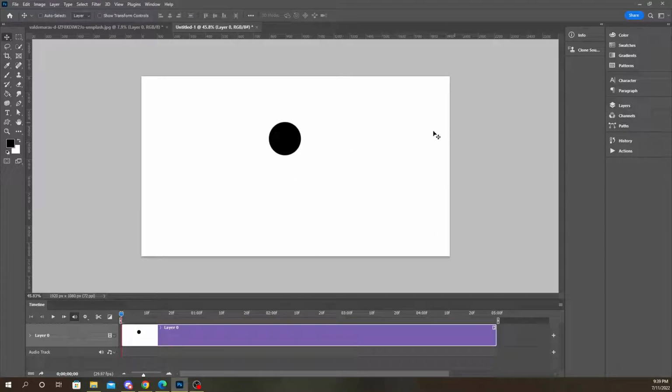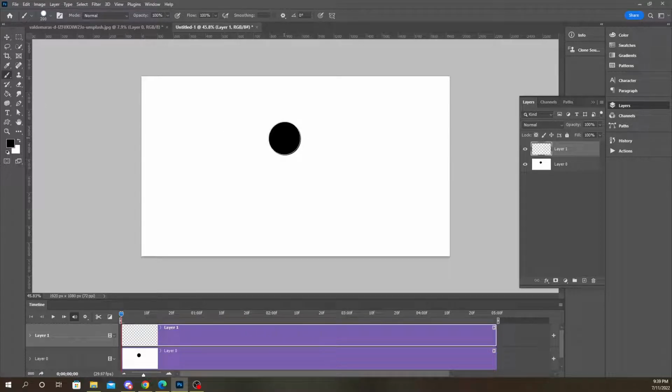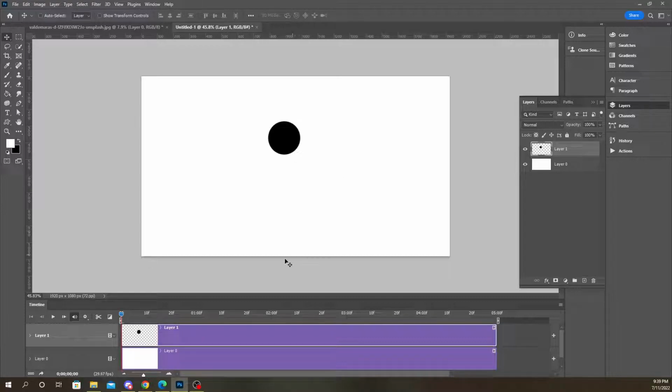Oops, drew the ball on a white background. Make sure you draw that ball on its own layer, not on the white background. And then we could animate this from this position to this position, but pick where you want that to happen.